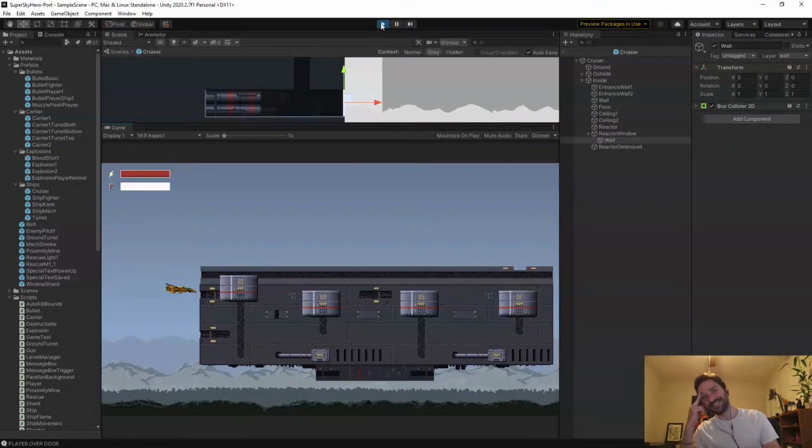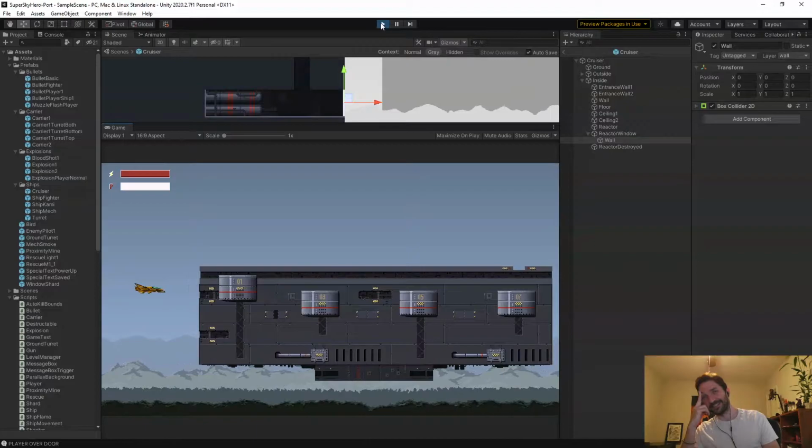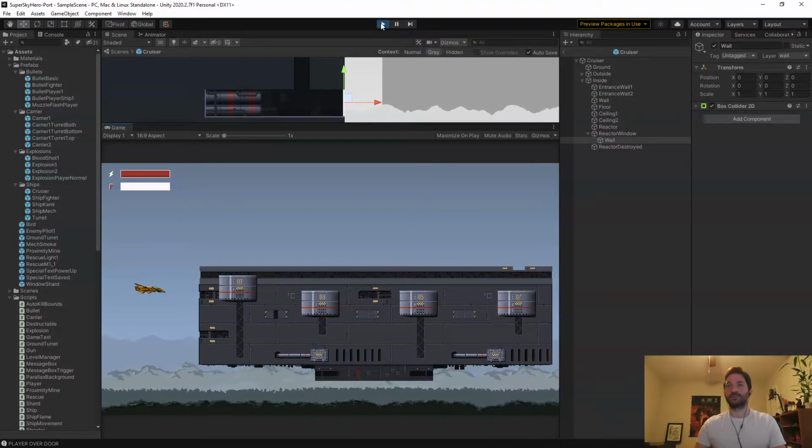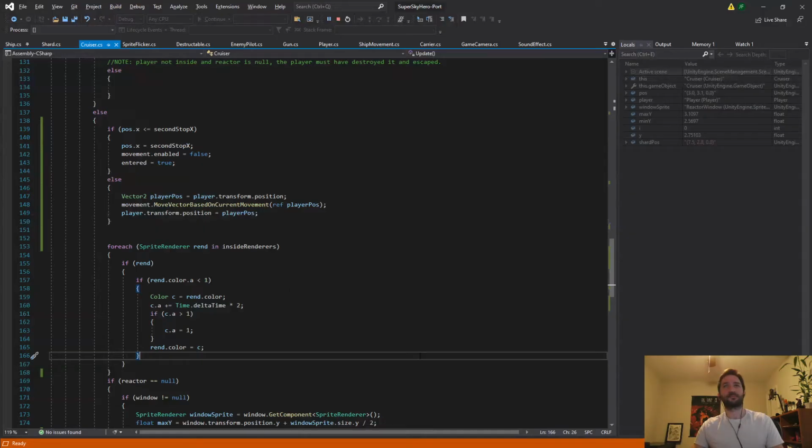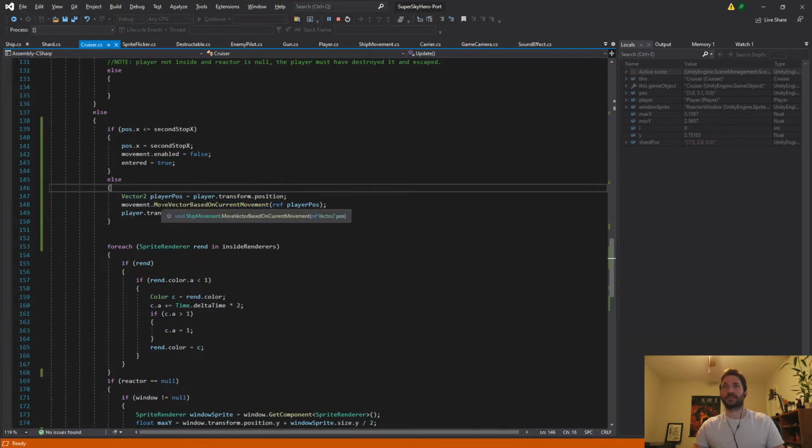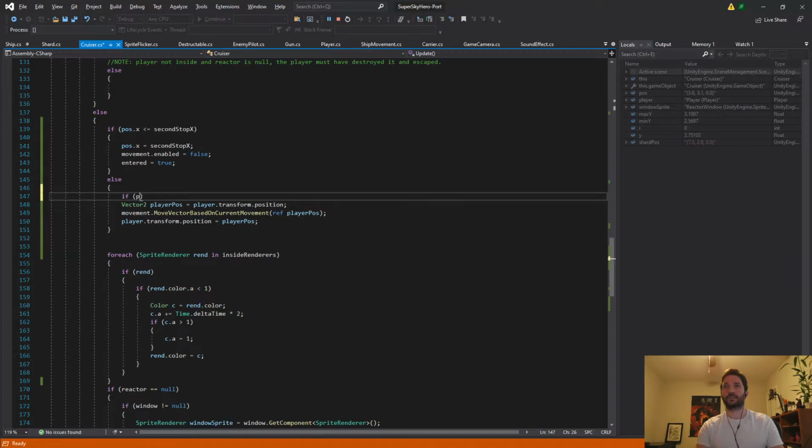Oh shit. Because he was moving more than once. I guess only do that. This is really hacky, but whatever.